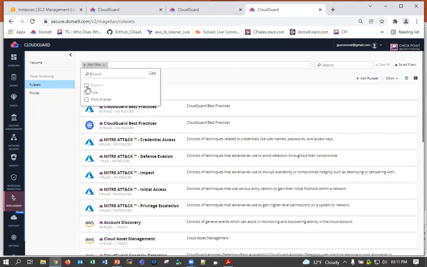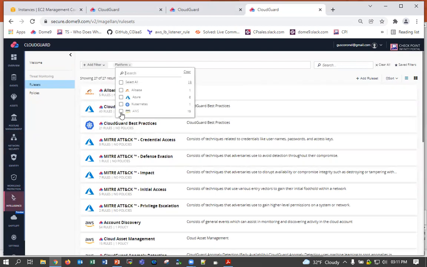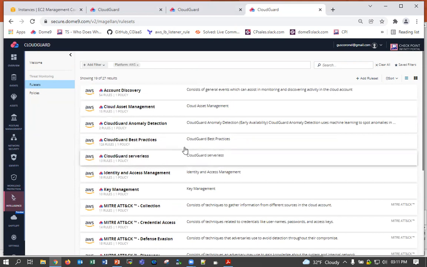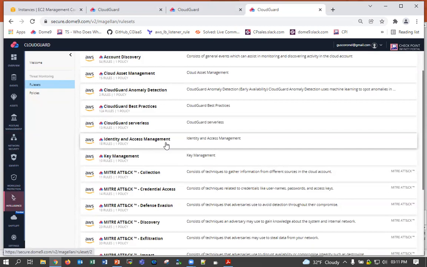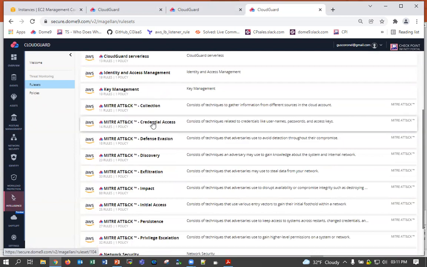And this is showing multiple platforms. Let me just do AWS. In this particular case, we run anomaly detection against those logs. We look at access management. We look at discovery activity. We look at serverless traffic that may be suspicious. We look at changes in identity and access management, or changes in the keys. We look at collection activities, defense evasions, privilege escalation, data exfiltration, and the discoveries and scans on the network.